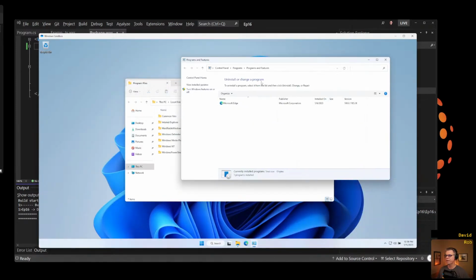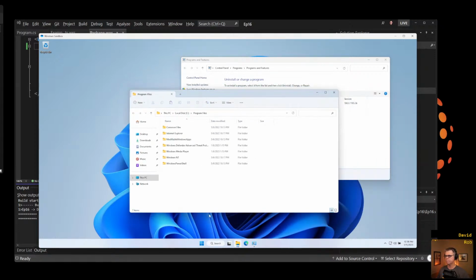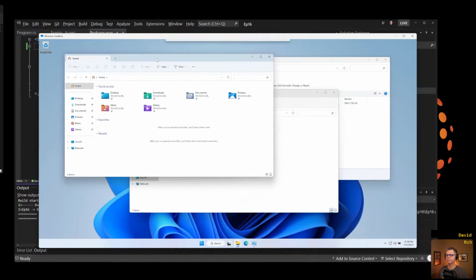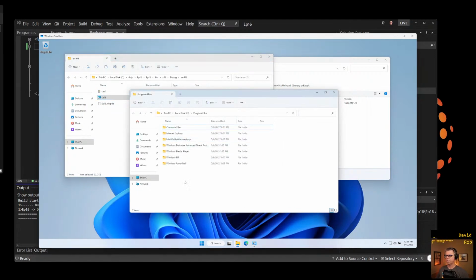Okay. We have an MSI, we have program files. Hey, it didn't open my other folder. I wonder if I messed up the batch file. Down at the root, we have created in our sandbox a Dojo. There's episode 16, episode 16 MSI, bin, x86, debug, en-us, episode 16 MSI. Ready? Right. Install. Into program files.